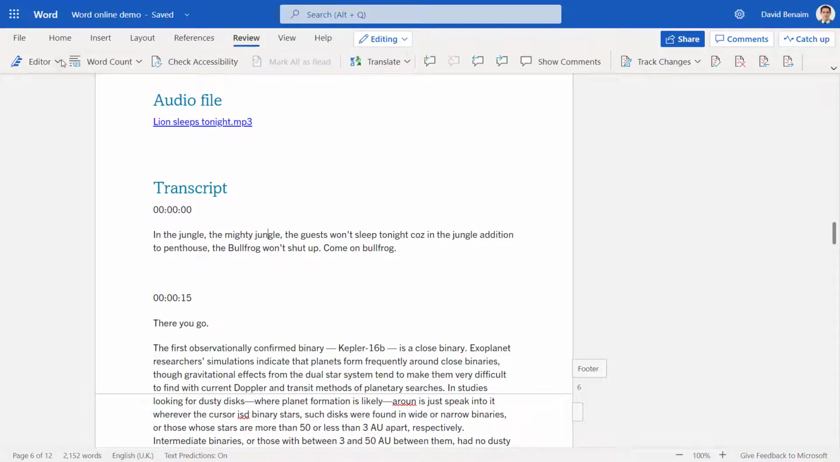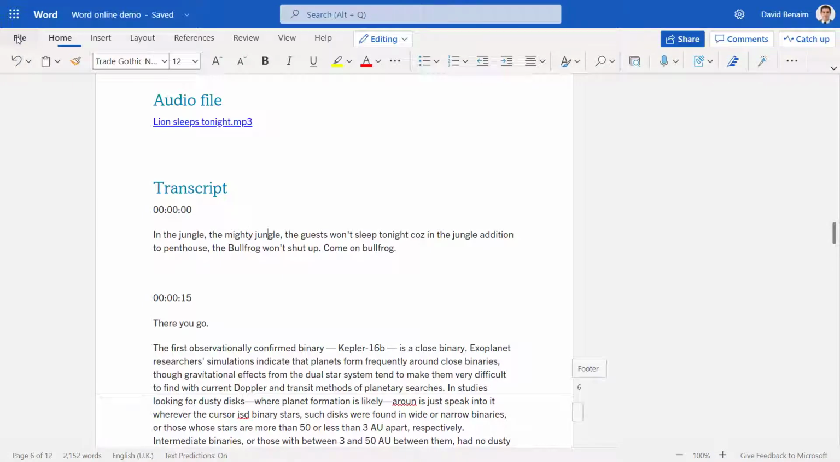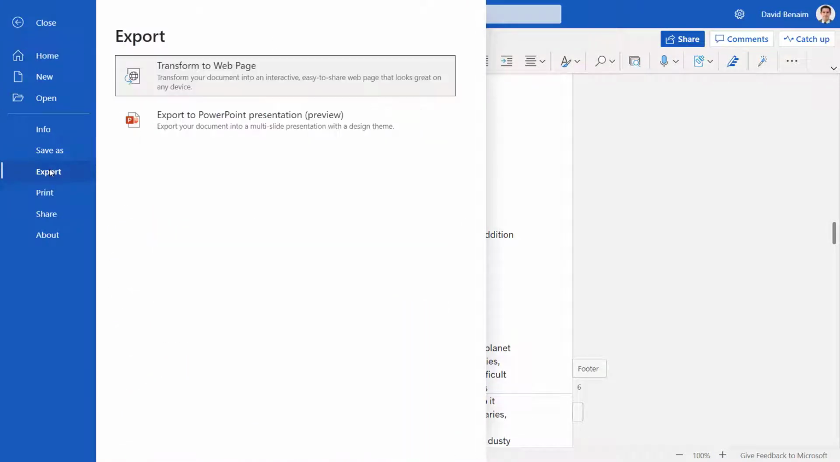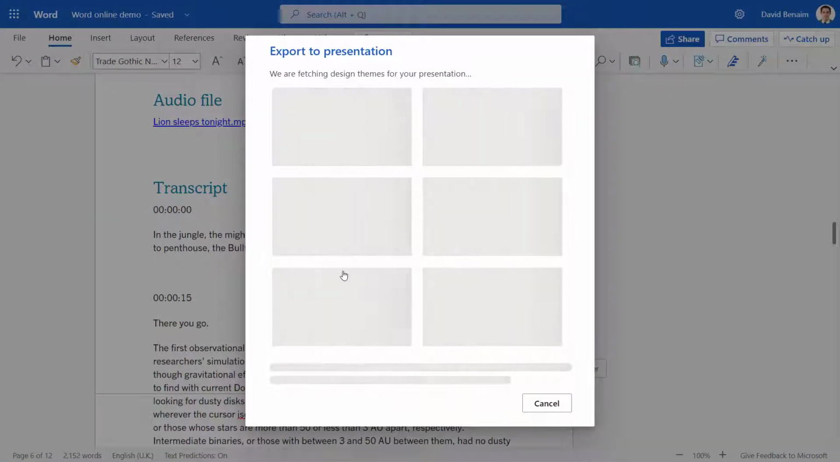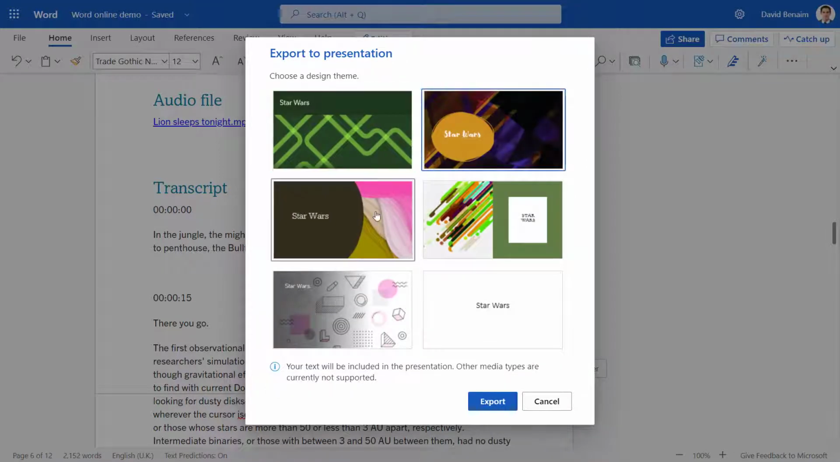And then you also have File, Export, and then you can export to a PowerPoint presentation, which is pretty awesome. So it takes what you've said and then it creates one of these things around it. You can choose what you want. It says here your text will be included in your presentation. Other media types are not currently supported.